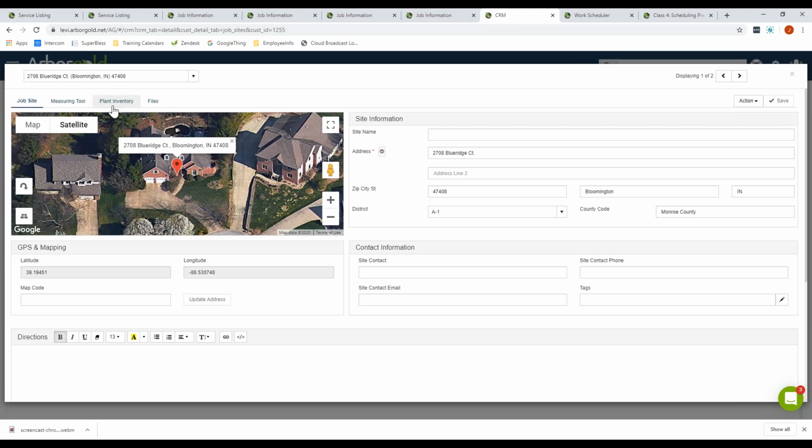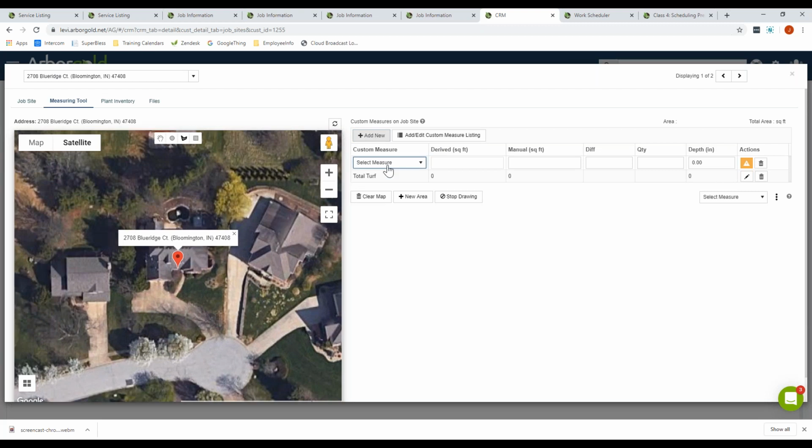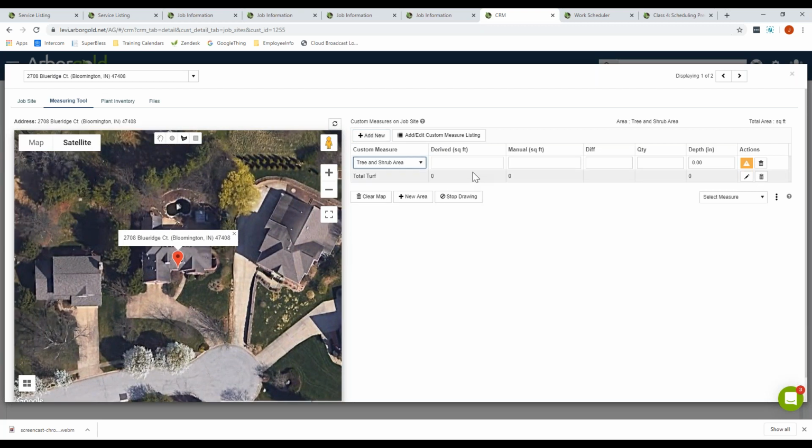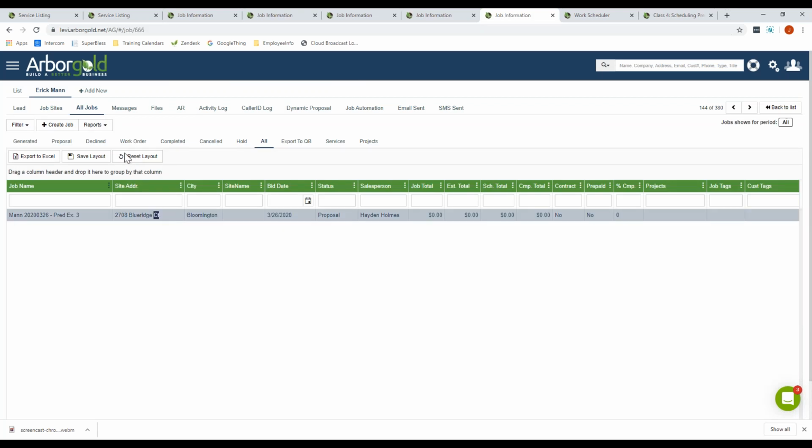So we go into the job site here, and inside the measuring tools is where we put in our custom measure. What we do is add a custom measure here, or add a new measure here, put in our total tree and shrub area, and put in a derived amount or a manual amount of 3,000, or if it was different, such as 2,000 for this area, we can save. And then it will connect that dot, because that's how the sliding scale was set up based on the tree and shrub area. So it's really cool how you can do all that, and that will all tie in to the job itself when you add it in as a program.